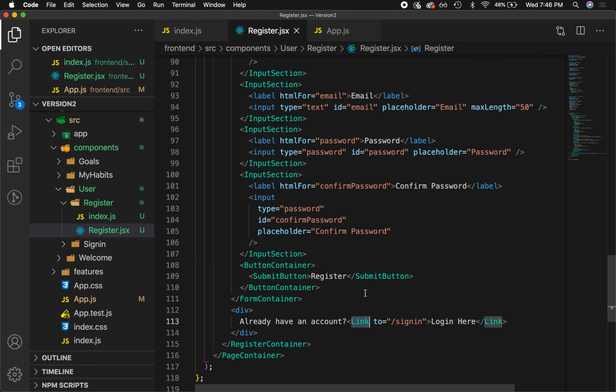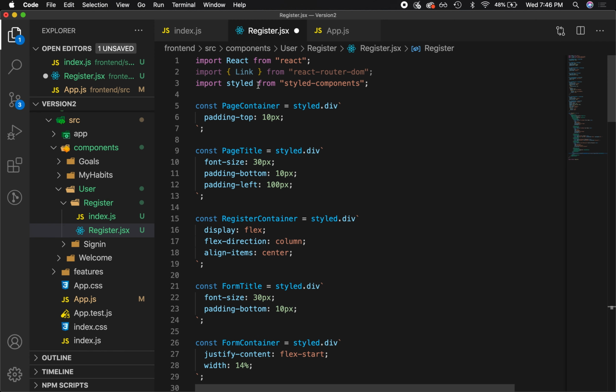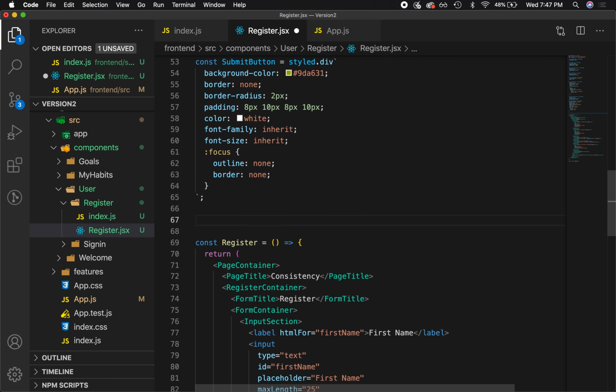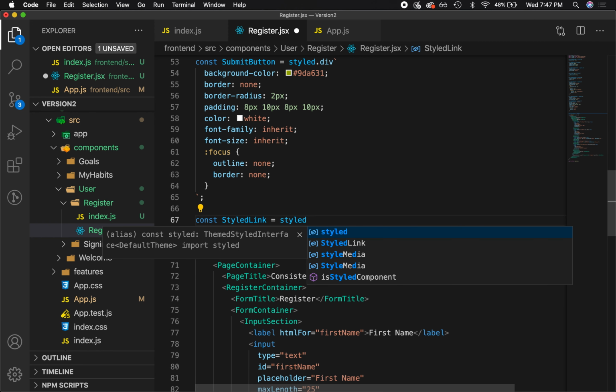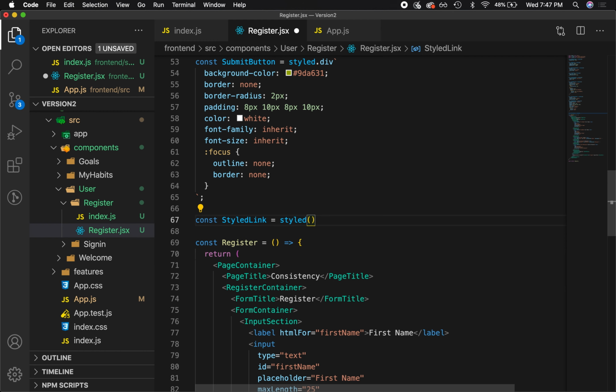So instead of having a Link, let's change this to a StyledLink and create a styled component for this one above. So just to show you, it auto imported Link from React Router DOM. And to style that using styled components, we can actually just say const StyledLink equals styled. And then instead of saying .div, we can actually put brackets and put any kind of component in here. This is one of the reasons why I really like styled components, because you can do stuff like this.